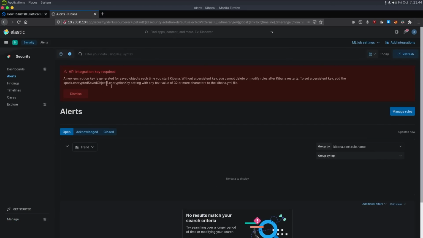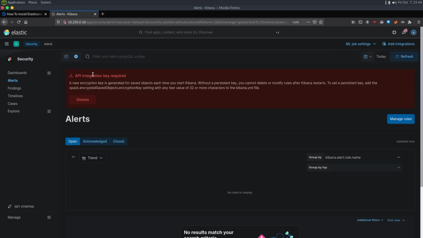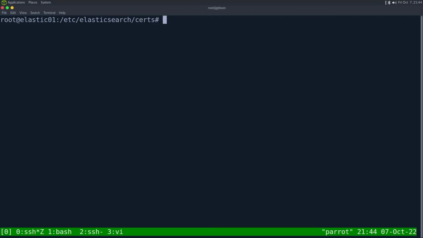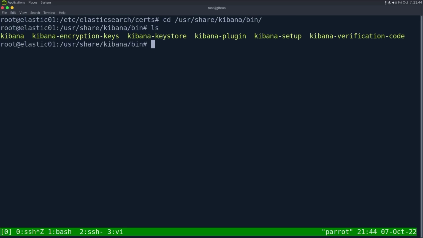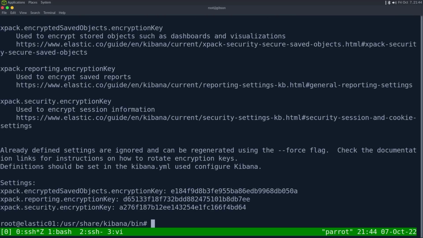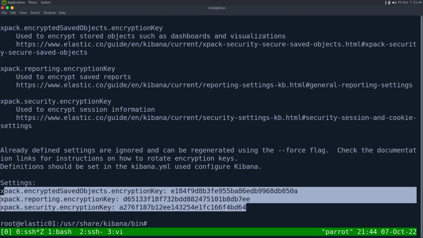It's going to say our encryption key is not created for the API. And that's going to prevent us from downloading all of the rules from Elastic. So let's go and add our API key. I'm going to go back to my ElasticSearch box, go to user share Kibana bin, and then we're going to do Kibana encryption keys. This is going to generate them. We have to tell it to generate. And we have our encryption keys right here.